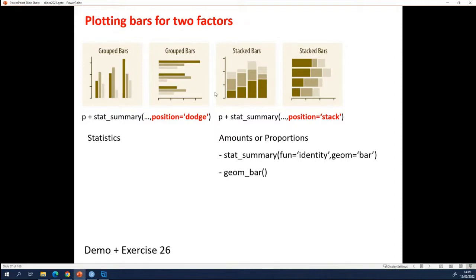You can also set position equal to stack. And then it's doing this. It's going to stack them on top of each other, as you can see here. So it put them above each other. When you want to show amounts or proportions, percentages, frequencies, you're going to go for the stacked bar chart.